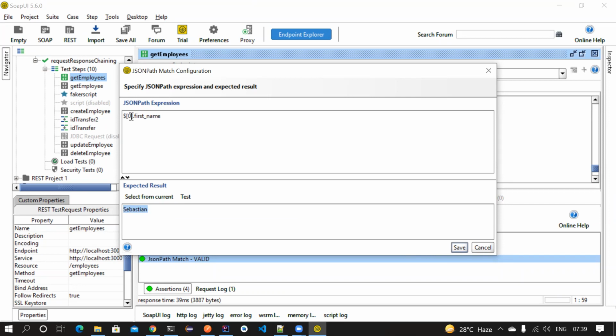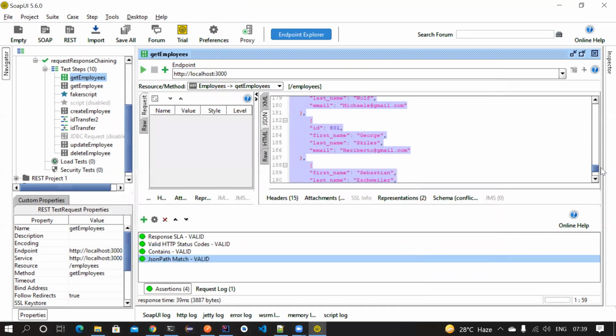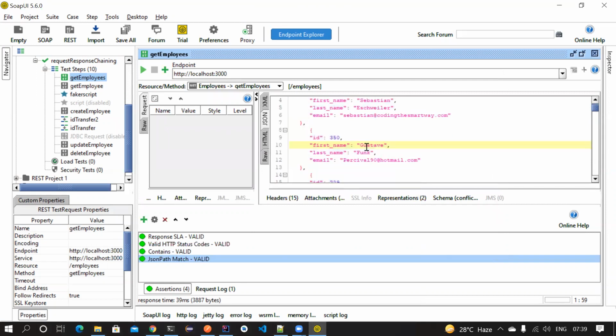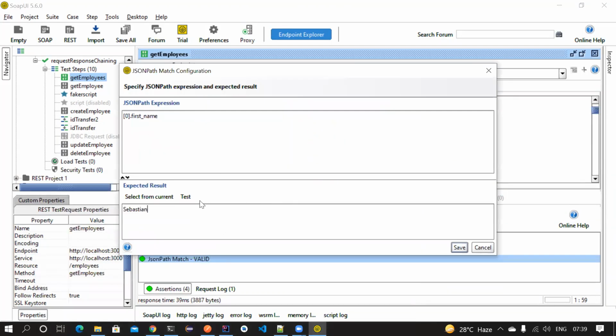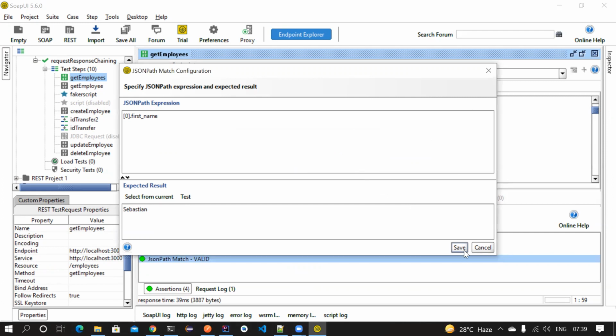Now if I give one here and try select from current, it says Gustave. So in the first index there is Gustave. Let's go there and see what is in the first index. Yeah, Gustave is the first name in the first index. So the same way you can do all these assertions. That's the beauty of doing assertions: you can check that exactly this particular field has this particular value. If you just want to check, click on test. It tells you there is a match. Success, good. After that you can save it.